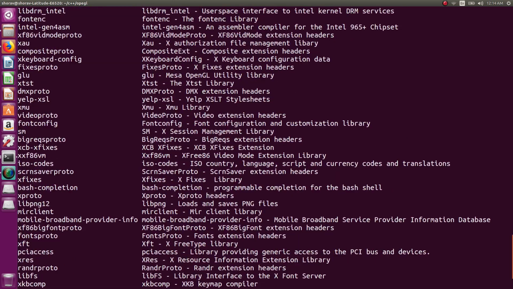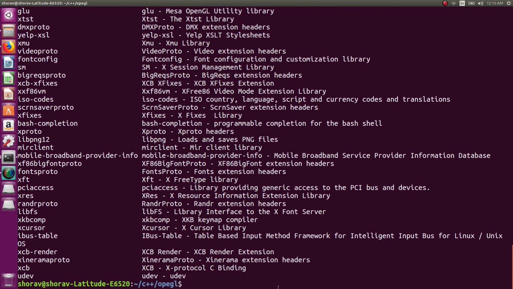So what we have to do is find which one is GLFW and what its name is. I'll use the same command which I used, and the only thing I do is use grep, which takes the input from pkg-config and gives you the result.